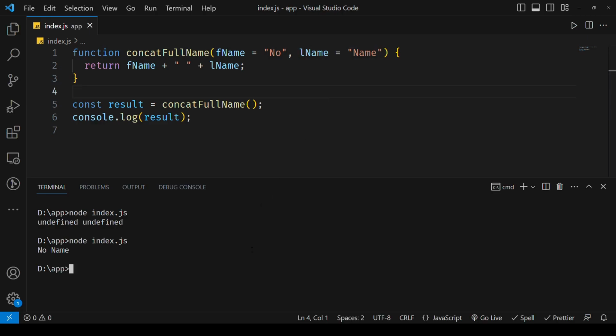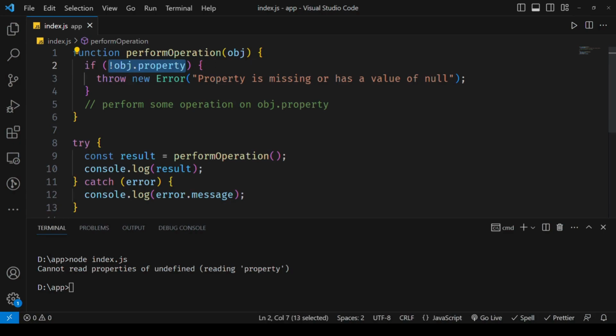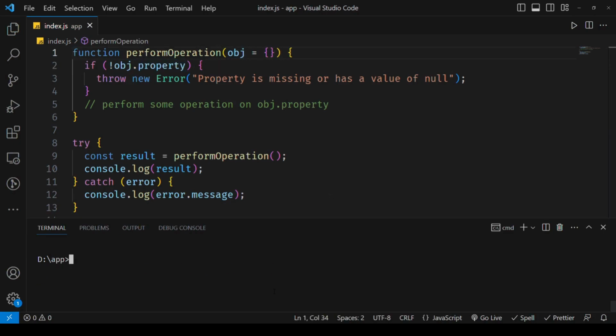For example, suppose we have a function that takes an object and performs some operation on one of its properties. If the property is missing or has a value of null, the function will throw an error. Now, if the obj argument is not provided or is undefined, an empty object will be used as the default value. This ensures that the function won't throw an error when obj.property is accessed.